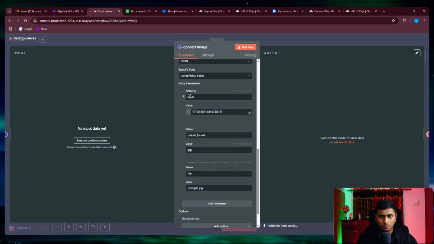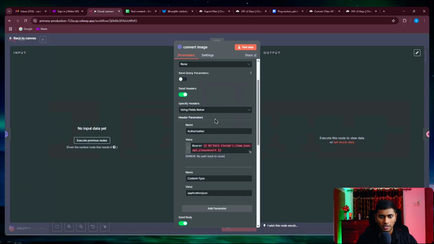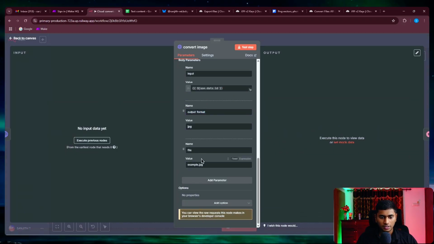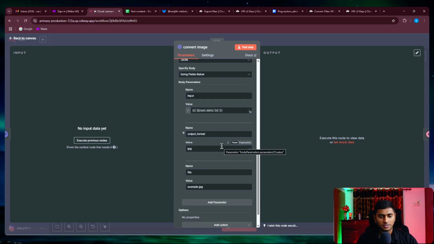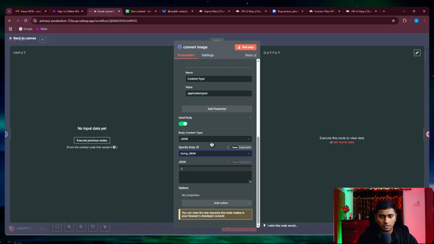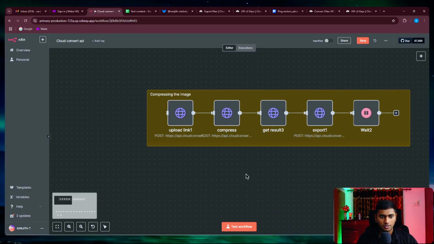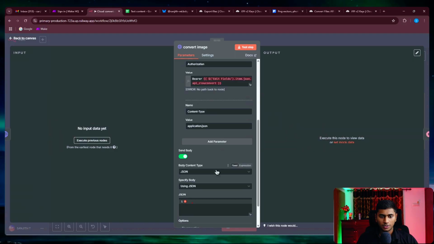For that, you can see what I did was for input, I give the ID that I just got from the previous one, and for the output format I say JPG, and the file name I say example.jpg, or whatever file name that you want. Previously I've entered it as raw using JSON, but now I'm just using fields below, which means that it would automatically convert it into JSON. It would recognize itself as JSON. If needed, I could just do exactly using this method over here and enter this one, which is to convert. I could enter it like this as well.